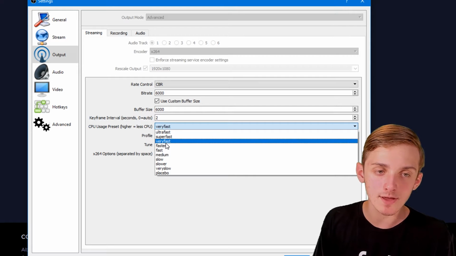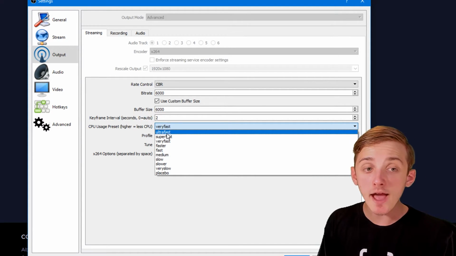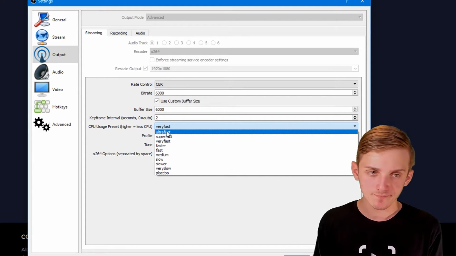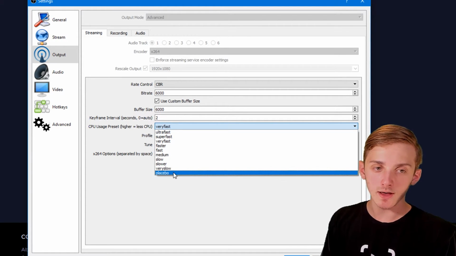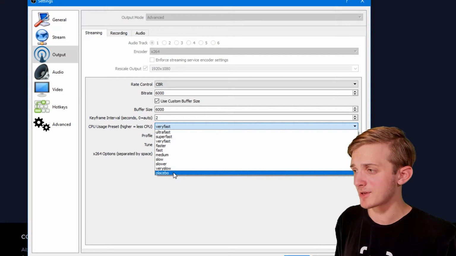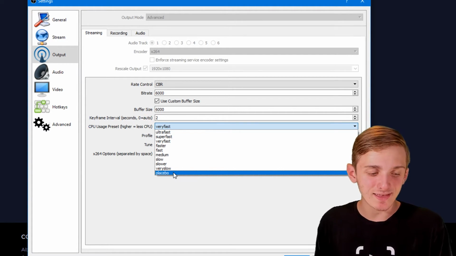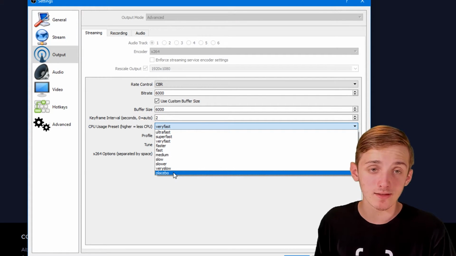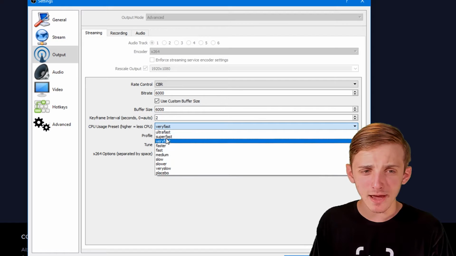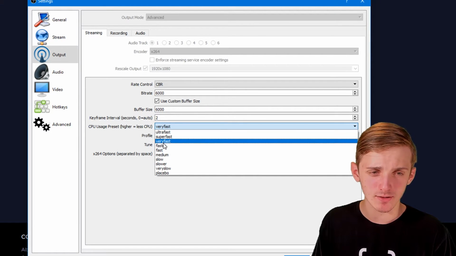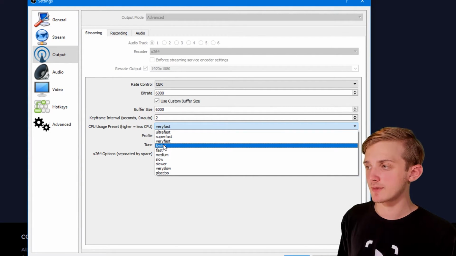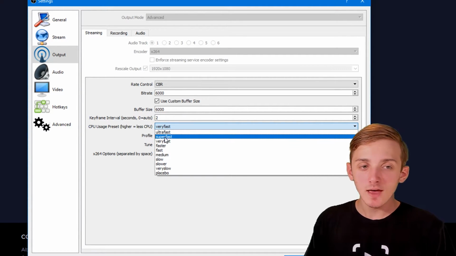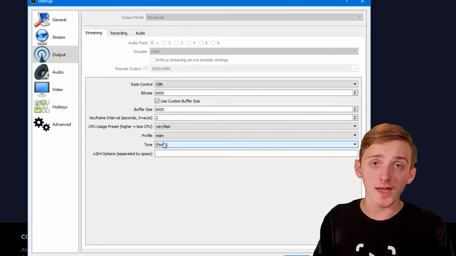So I believe the standard would be very fast. Now, the higher that you go, the lower the quality, but the less straining it is on your CPU. The lower that you go, like placebo, is so demanding on your CPU that it's just not worth it anymore. Now, most people are going to be in this range over here. No one's probably going to be slower than faster. Sounds weird, right? But that's just the way it is. So I'm on very fast. That's just the way I do it.